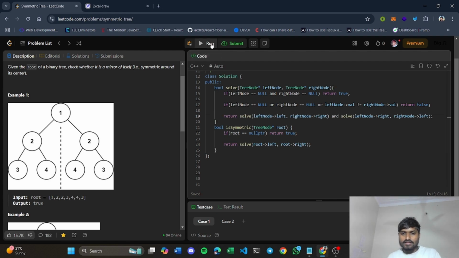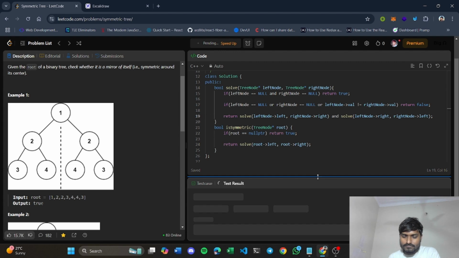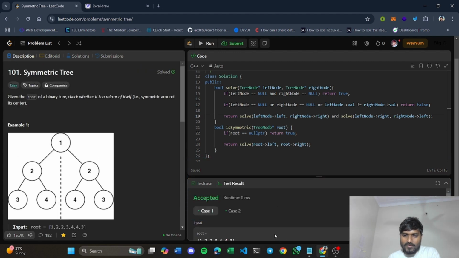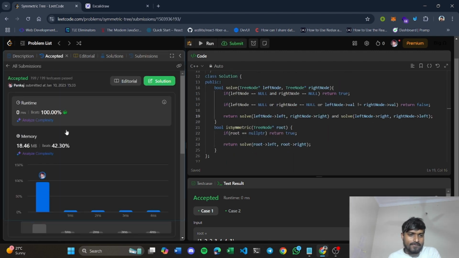Now let's try to run this code. You can see here our public test cases are passing. Now let's try to submit it. So okay, our solution beats 100% of the solutions, right?